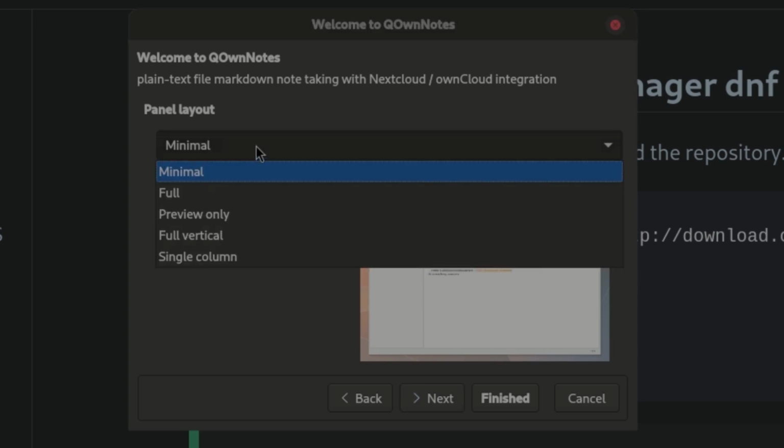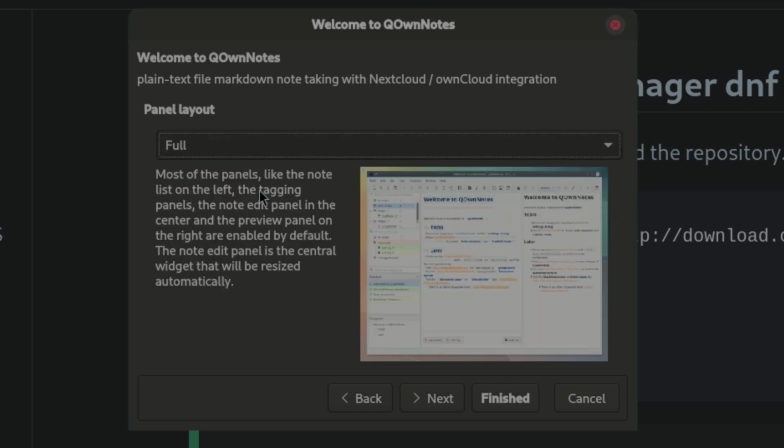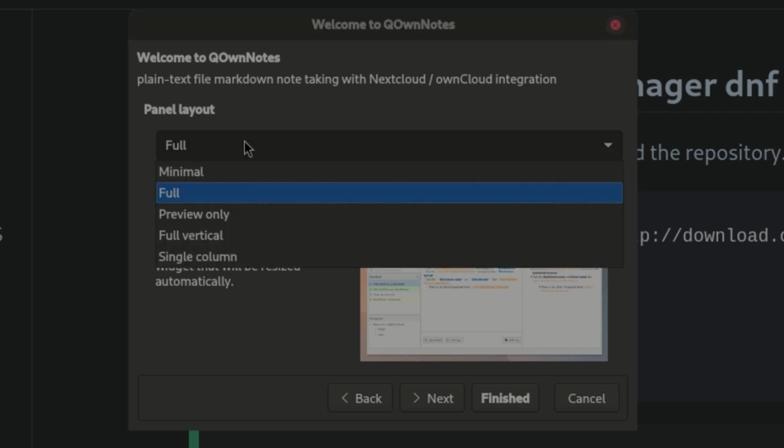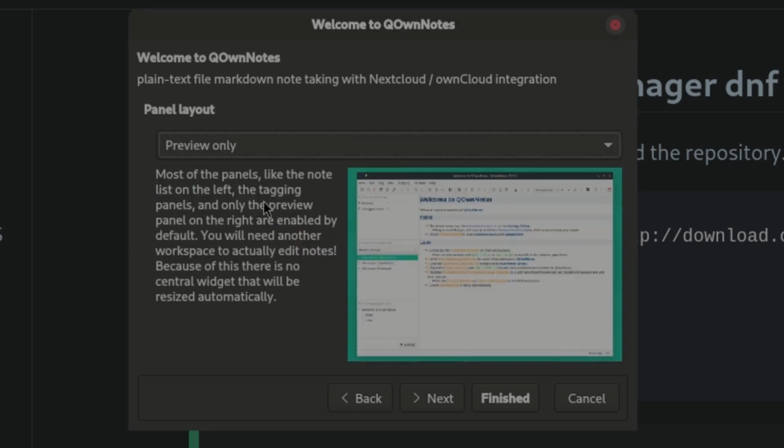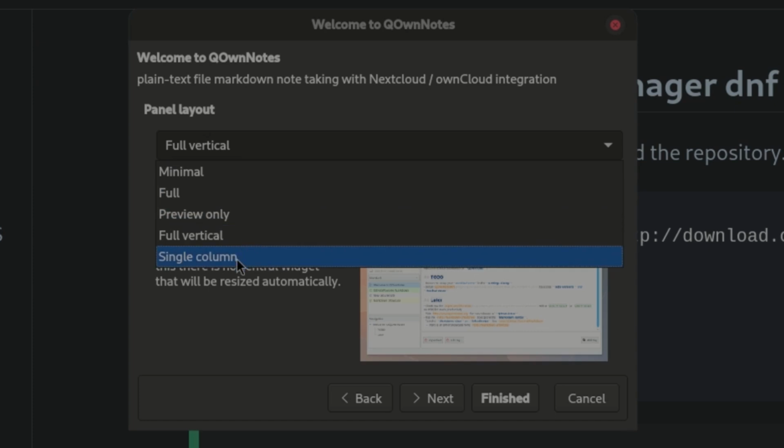And here it's got different options. You want the minimal look, which if you look, it's just the editor window and a side panel. If you click, you'll see what these look like. You can see that I've kind of got that full look here, so it says full. You can go preview only, so you're only seeing the preview window. You can go full vertical, so you can see the top part where you edit and the bottom part where you preview, or vice versa.